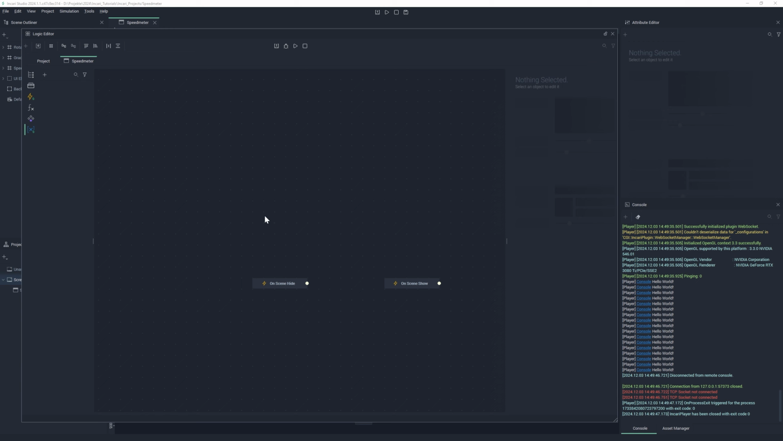Now you'll see that we have two event listener nodes already in the graph. They trigger when the scene is shown or hidden. But what if you want to be able to trigger logic manually by pressing a key on the keyboard, for example? Now let's create a console node, like we did before, except this time we're going to do it a little bit differently. If you right-click the graph background and then start typing console, then hit return, you can quickly add it to the graph.